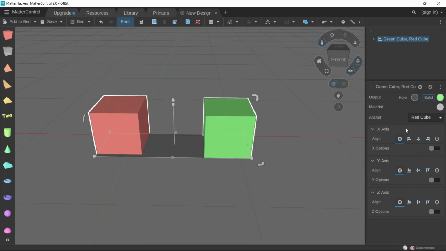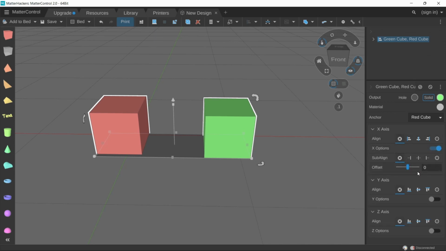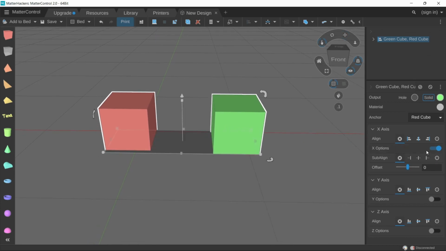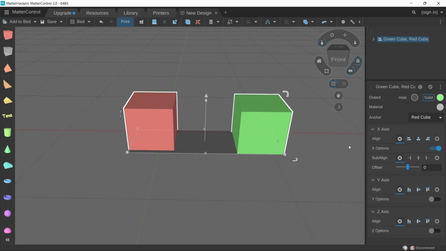So I'm going to start with the x-axis here. Right here you'll see X options. Go ahead and check that and it'll bring up some additional options here. Now we have align and subalign, and it's kind of important to understand this. It's okay if you get confused, you can just play around with it till you get it where you want it. So align, to my understanding, I could be wrong, but it seems correct.